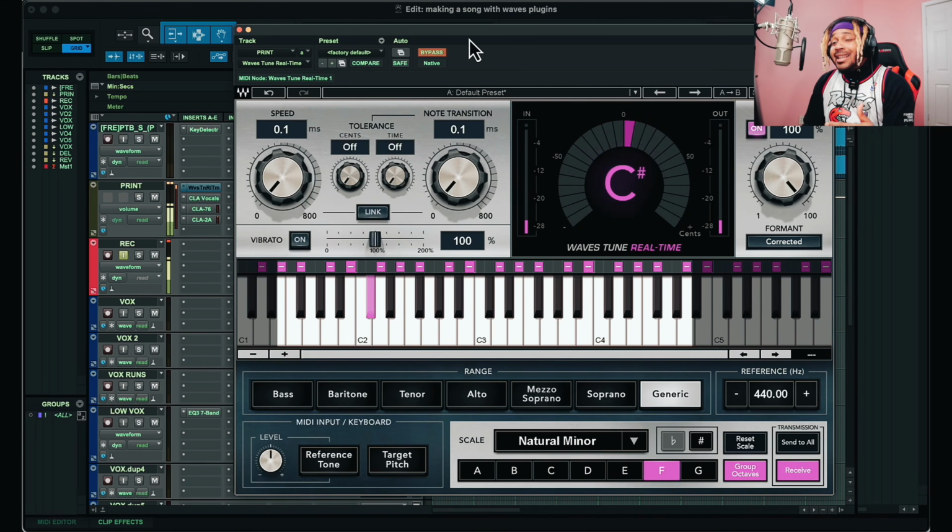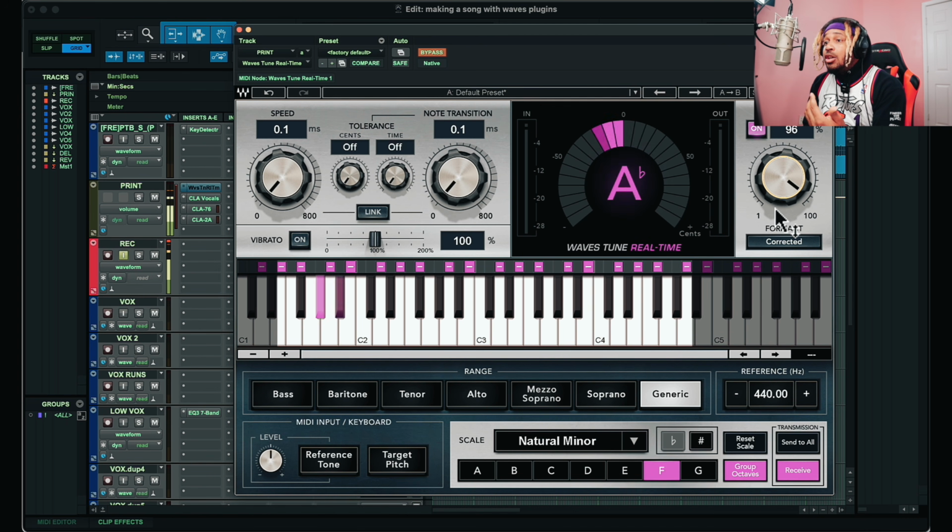The first Waves plugin that I absolutely love to record with is WavesTune Real Time. Right, it's very simple to use. It sounds good and it's very affordable. I think it's on sale right now for $29. The speed right here, my speed is always going to be 0.1. The note transition is going to be 0.1. If I change anything, it's going to be correction. That's if I change that, right?